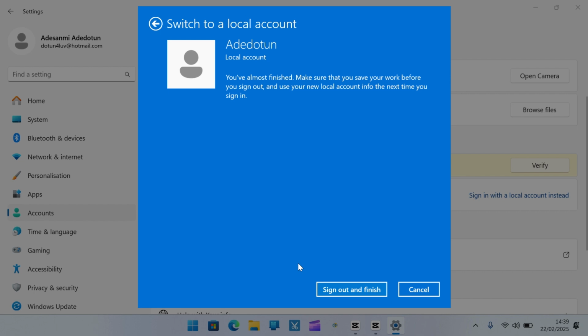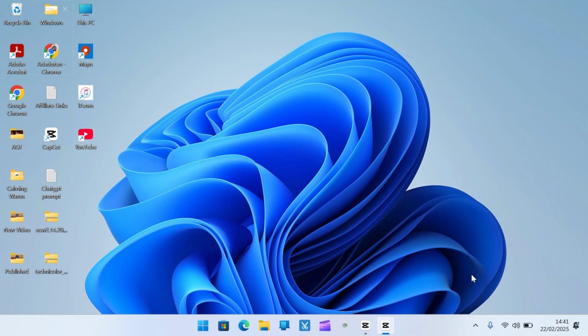Then here, you'll be prompted to sign out and finish. So you need to click on Sign out and finish. So after signing out and finish, then you need to change your local account to the new Microsoft account you want to add. So after I signed out and the setup is finished, we then go ahead and change to the new Microsoft account.